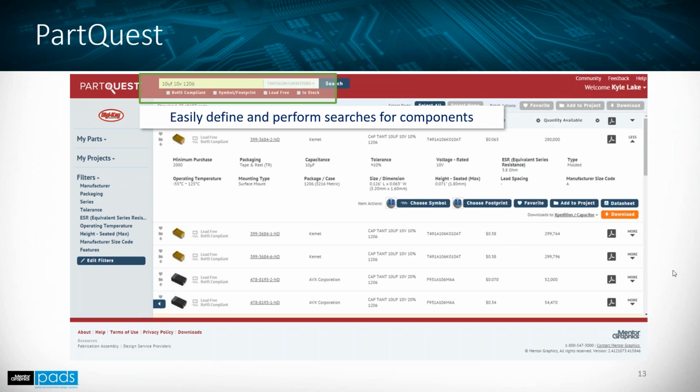Okay, so these next few slides just have some screenshots on how to utilize the search capabilities within PartQuest. I will preface this by saying you do need to create an account on PartQuest. And basically all that is going to be signing in with your Mentor support account as well as your DigiKey account, and just allowing those two to work together.